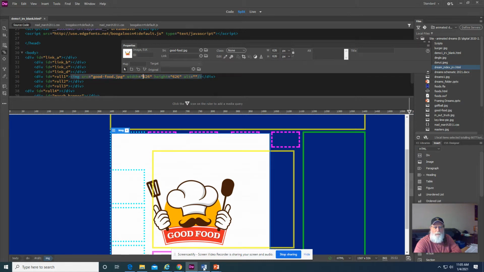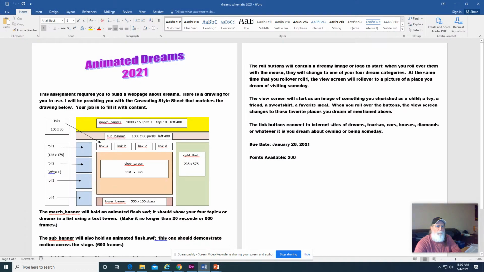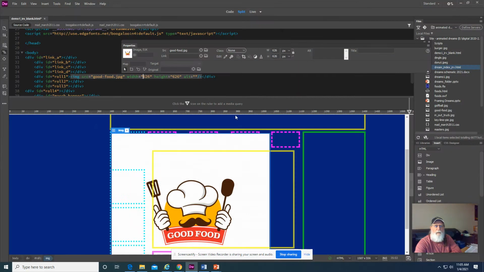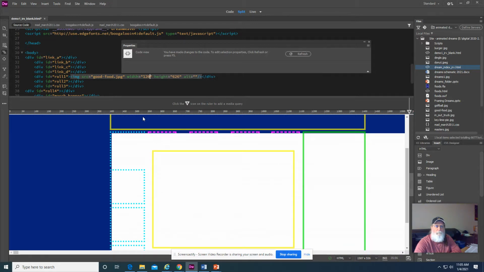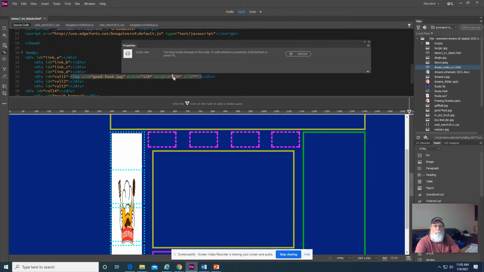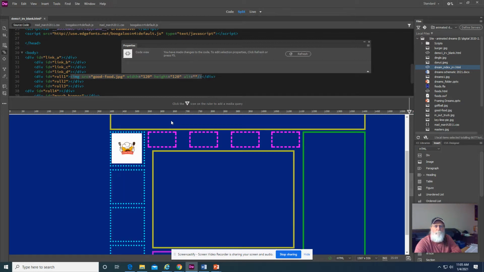I look at my rubric and I know that I need it to be 125 by 125. In fact, I'm going to make it 120 by 120. Well, we're going to go ahead and crank that up to 5. 125 it is. And I can get rid of my alt tag. Okay, so there's my first image.